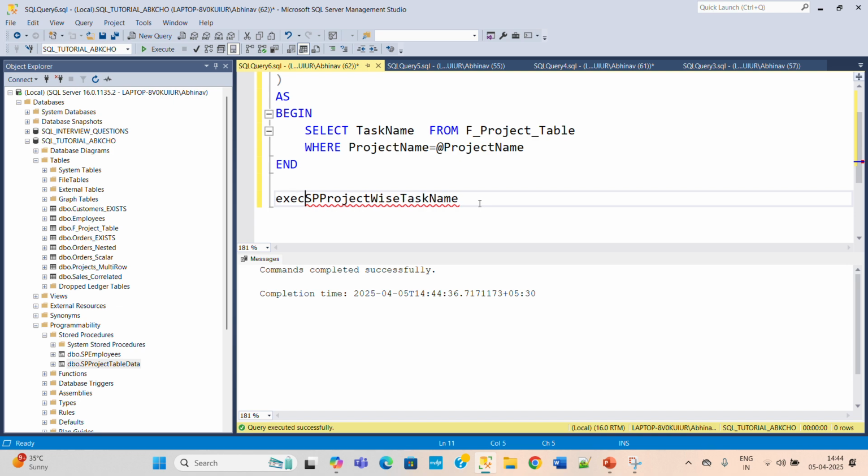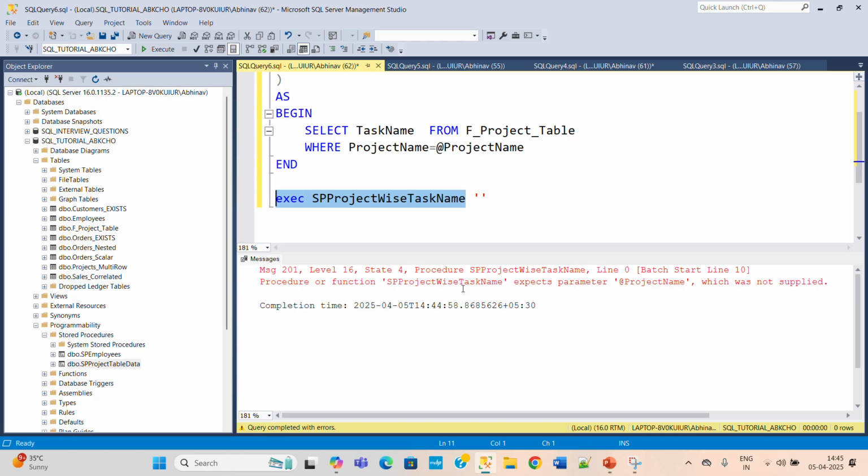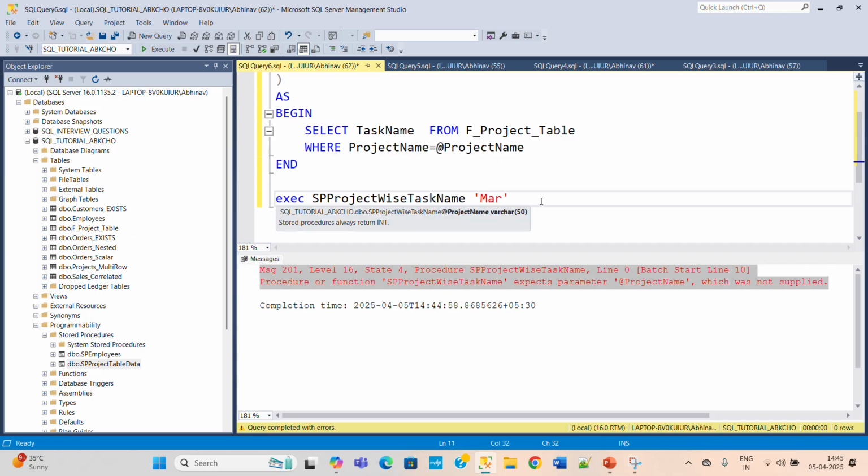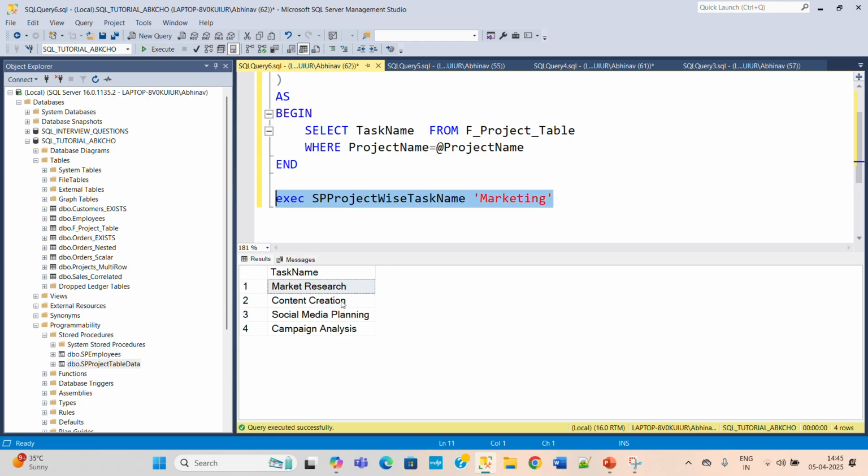So EXEC, and then here you need to pass your parameter value. If you don't pass the parameter, what will it tell? Execute this without the parameter. So here: procedure or function SP project wise task name expects parameter @ project name, which is not supplied. So it will throw an error if you are not passing the parameter in a parameterized SP. So pass the parameter. Which project? Marketing project we will check: what are the tasks under the marketing project? Okay, execute this. So see, here we are getting the task names based on the project.